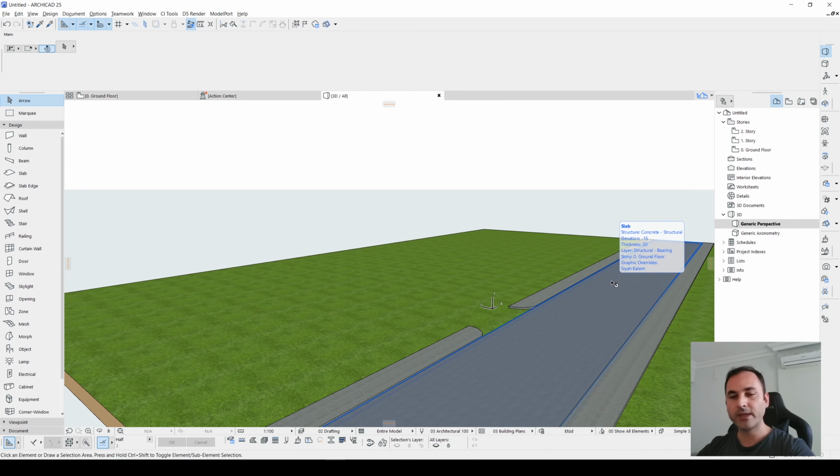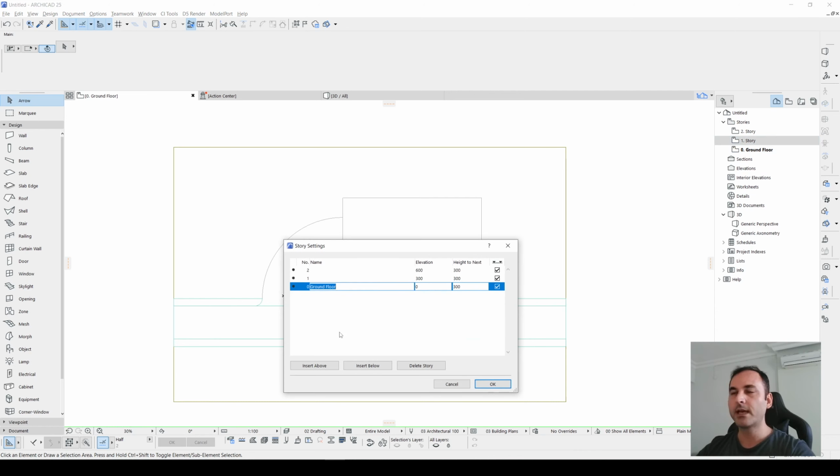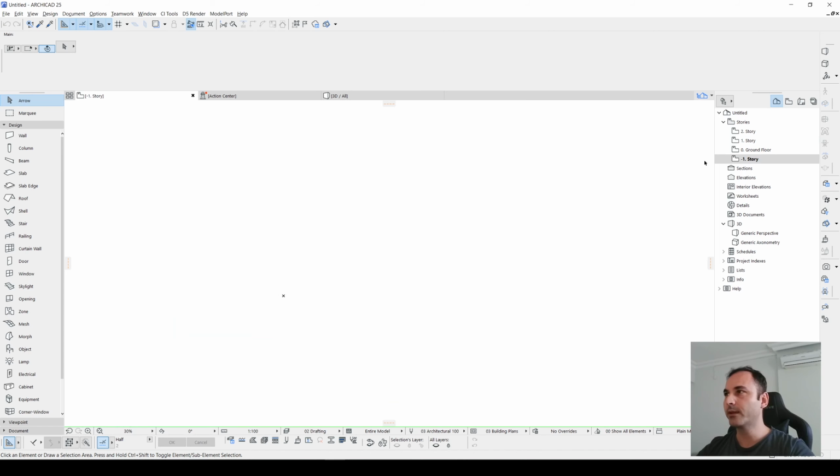At the very first, we are going to create different layers. Let's go to the stories, ground floor or any kind of story, click settings, and we are going to create additional floors. We will click this ground floor and click insert below, and the height will be 3 meters. It's okay for now. If you want to plant some tree on your garage, of course this is not enough, you can increase this value. For instance, 4 meters. Let's click OK.